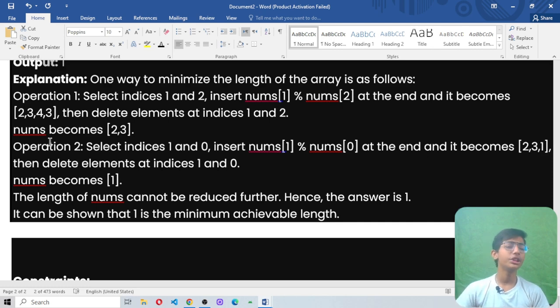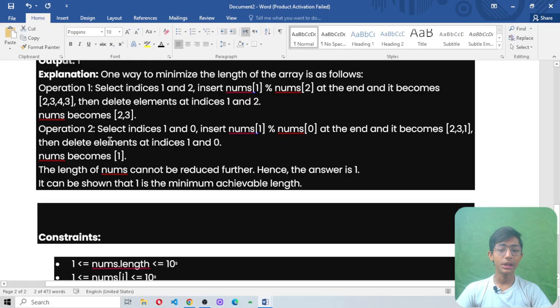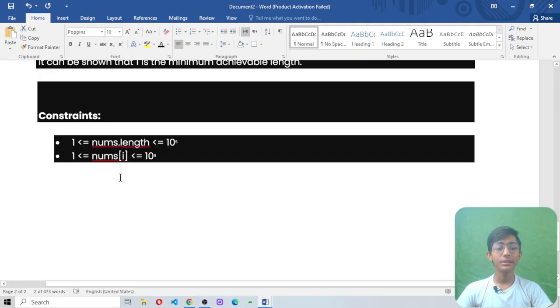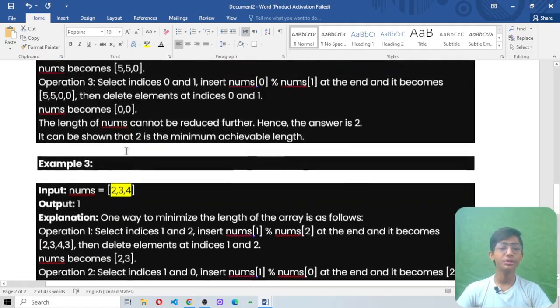And then in operation number 2, we select indices 1 and 0, and then we insert nums[1] modulo nums[0] at the end, and it becomes 2, 3, 1. Then we delete elements at indices 1 and 0, then nums becomes 1. And the length of nums cannot be reduced further, hence the answer is 1. It can be shown that 1 is the minimum achievable length. So simple is that. I hope you understood that.